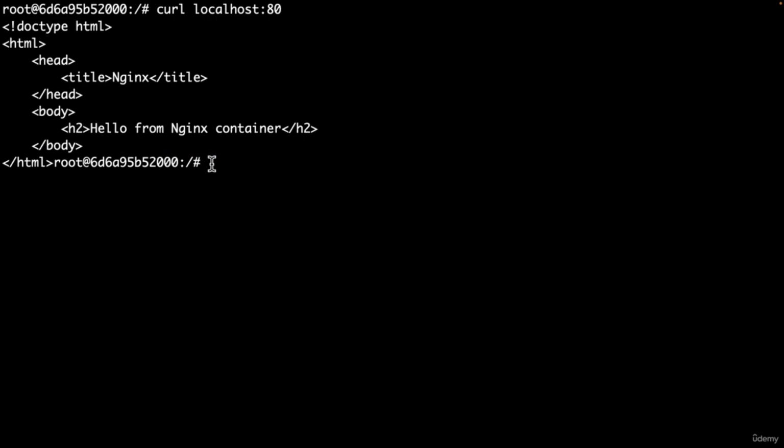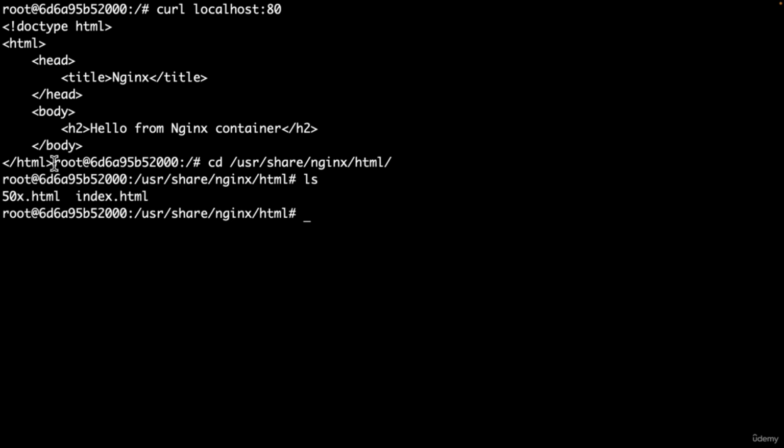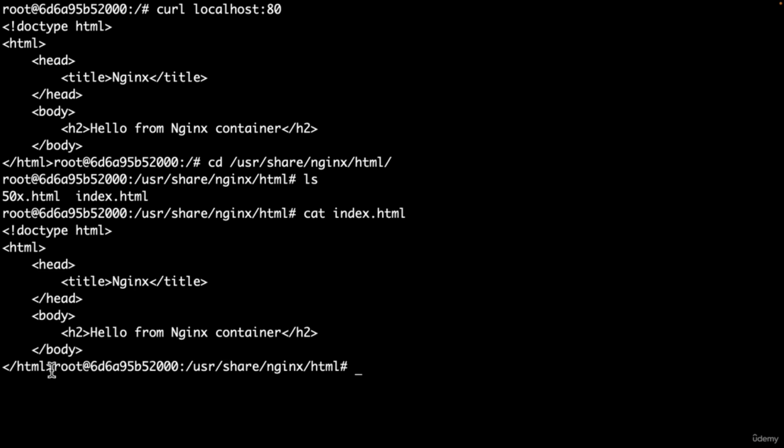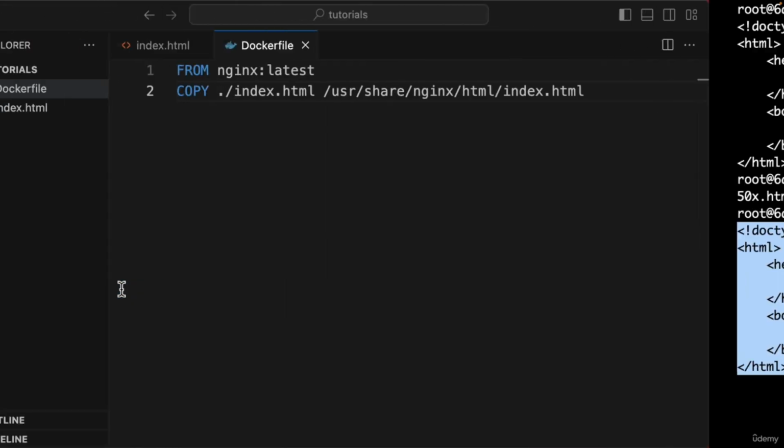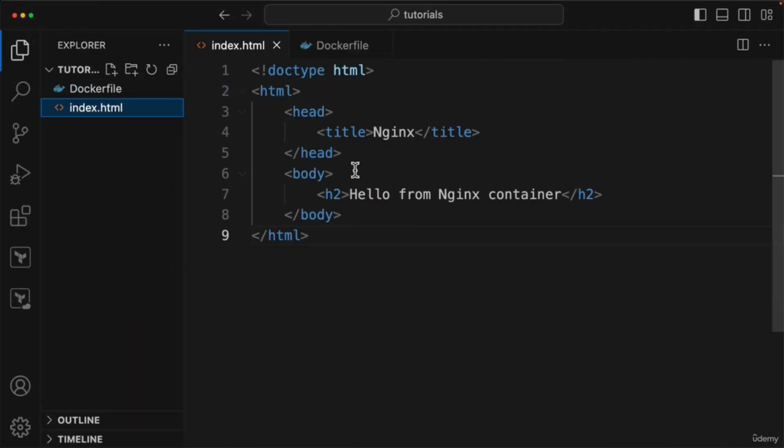Let's also look at the content now. So if you go to /usr/share/nginx/html and list all the files here, now here we have index.html, but this is not the default index.html. This is the index.html that we created. Let's see the content of this index.html. You will see this is the one that we provided, this one.